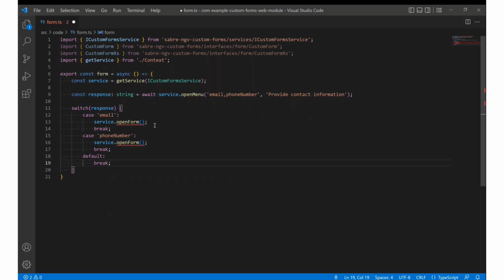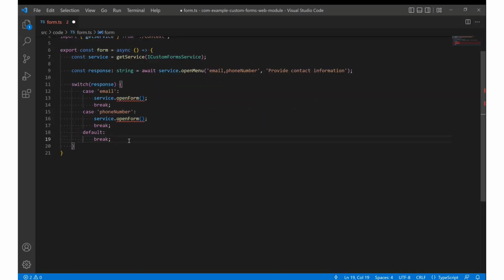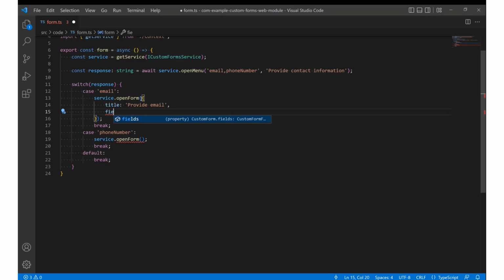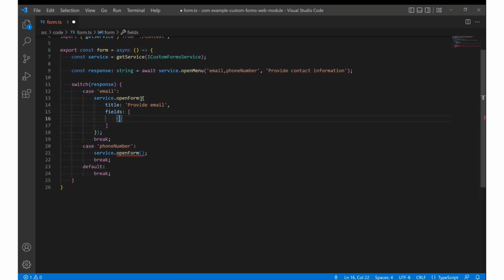Now, back to email. Let's add forms, starting with the email form. In this case, I will use the structure API because I want to use regex validation. But let's start with title. Then fields list. And I only want to have one field, email. There is no need to provide a custom label in this case.